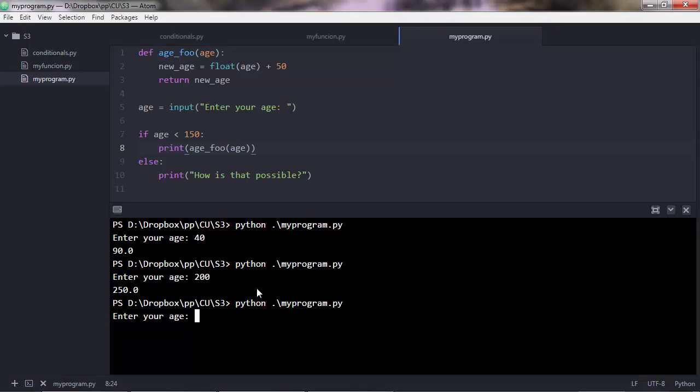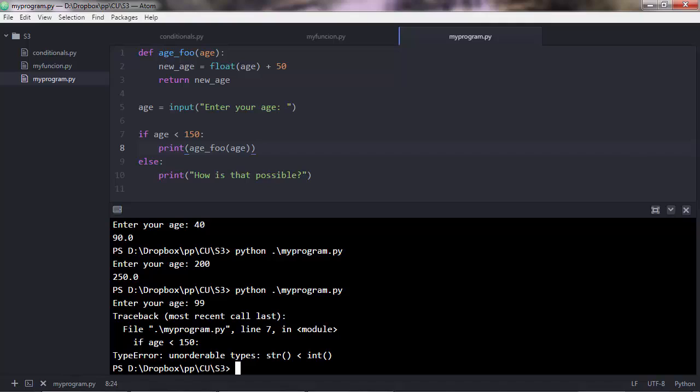Enter your age. Let me enter 1990 first. And yeah, you get an error which says type error: unorderable types, string is less than integer. So basically Python cannot compare a string object with an integer. And this is in line 7, which is this one here. So this is a string, this is an integer. The reason is that, as I have mentioned before, Python loads user input as strings. So age will be a string data type.